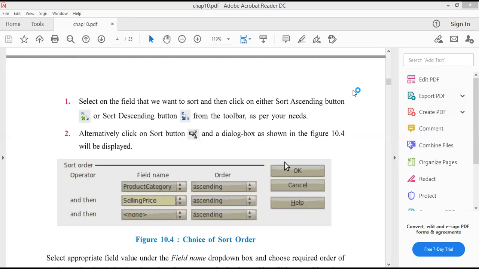See how to open this. All databases are available here. We just want to click and open inventory.odb. ODB means OpenOffice database. Finish. See, this is our database window.